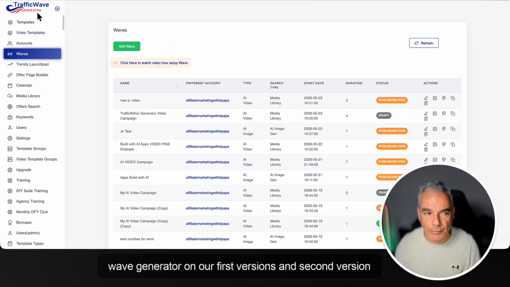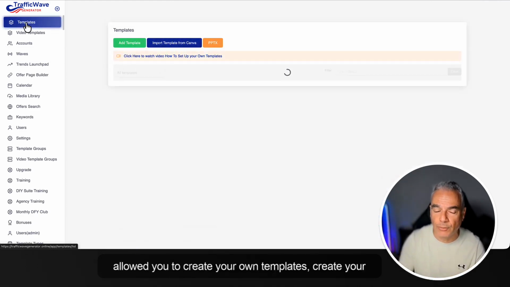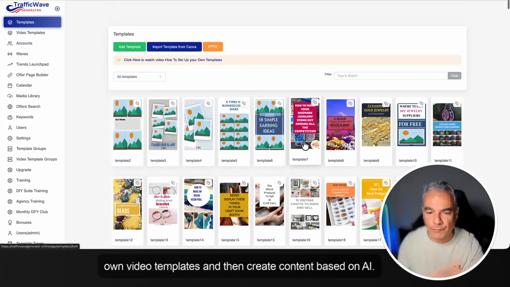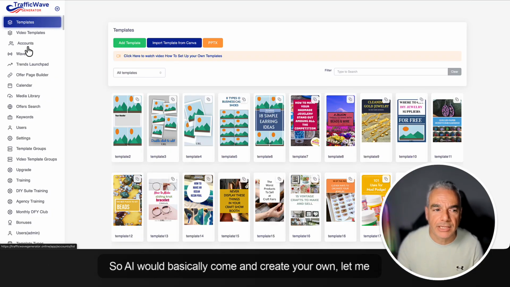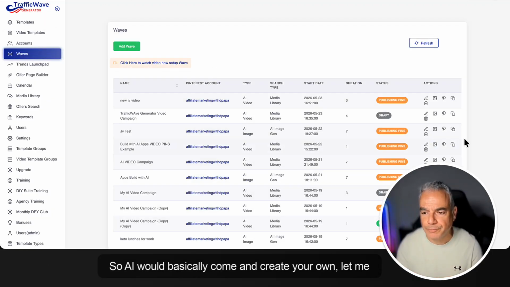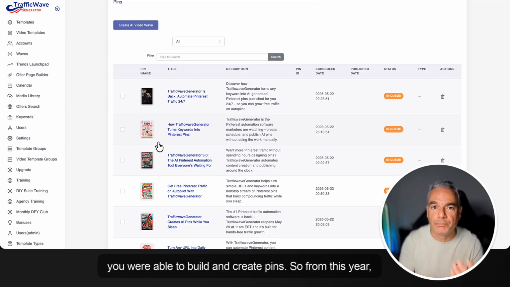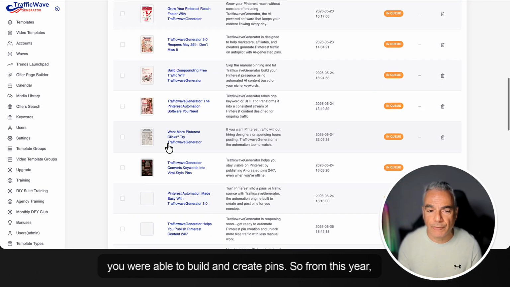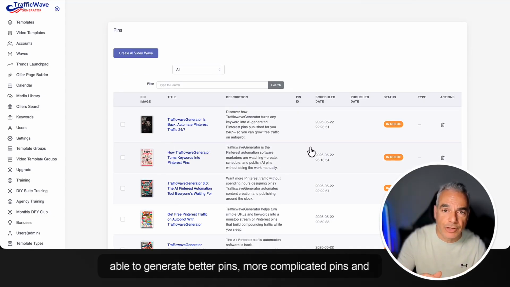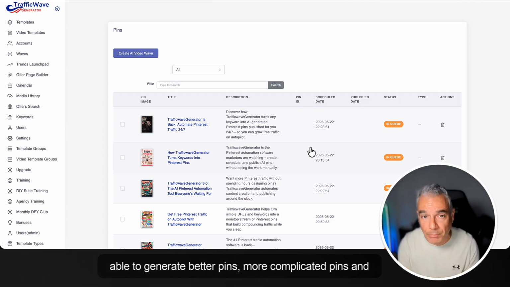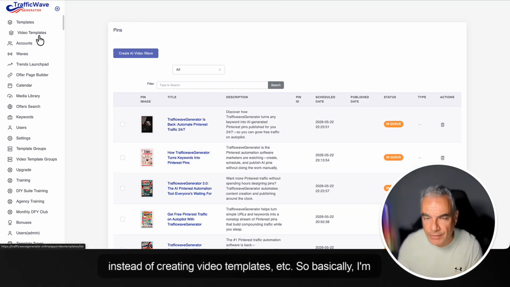So this is our TrafficWave generator. On our first and second versions, 1 and 2, we gave you templates, and we also allowed you to create your own templates, your own video templates, and then create content based on AI. So AI would create the title and the description, and through our templates, you were able to build and create pins. From this year, we changed things around, and now you're going to be able to generate better, more complicated pins, and through these pins you can also create videos more easily, instead of creating video templates.